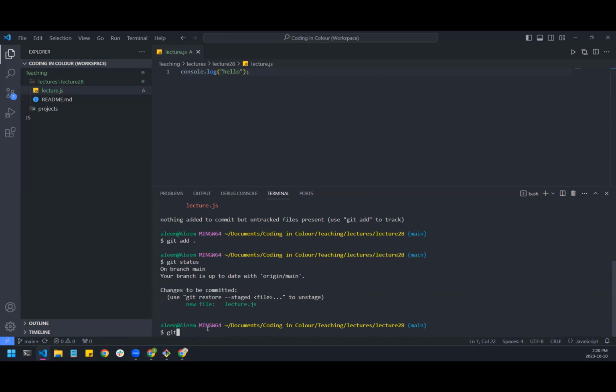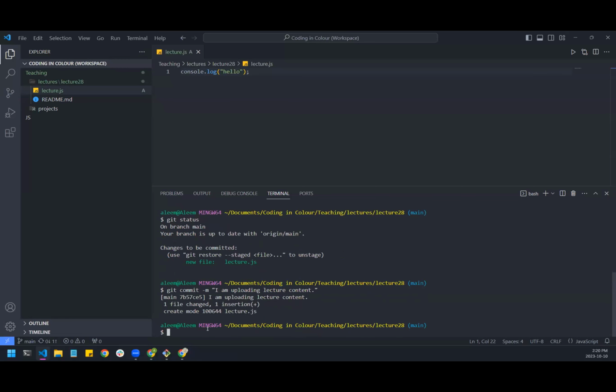So now I type git commit, and then I make a message with -m, and then in quotations I'll put my message here. So I am uploading lecture content, and then close quotations. So now I'm making a commit. This is the name of the commit, 7b57 and so on, and I'm committing to this branch. So it's one file change and more specifically one line insertion, right?